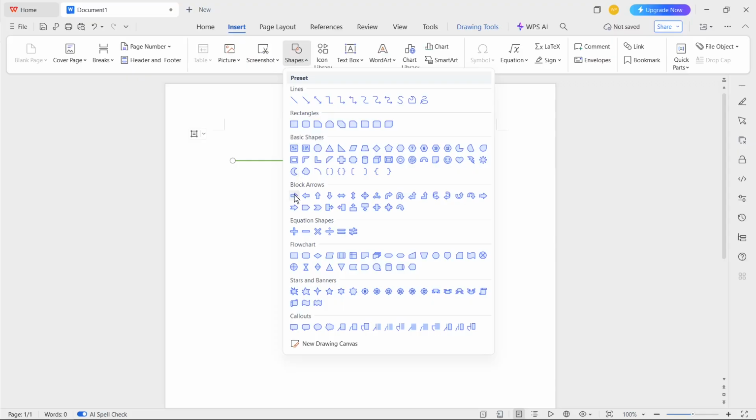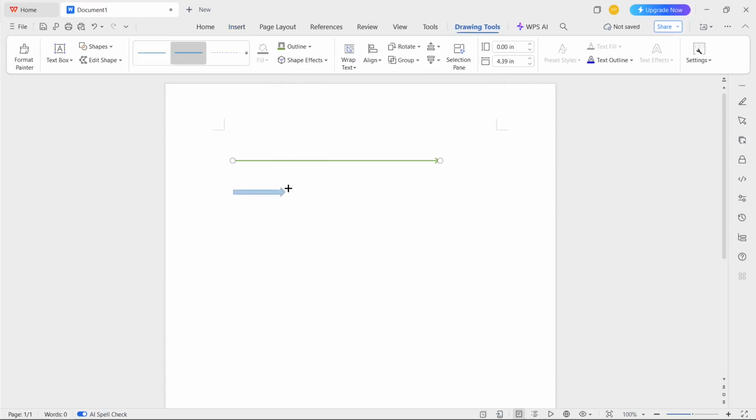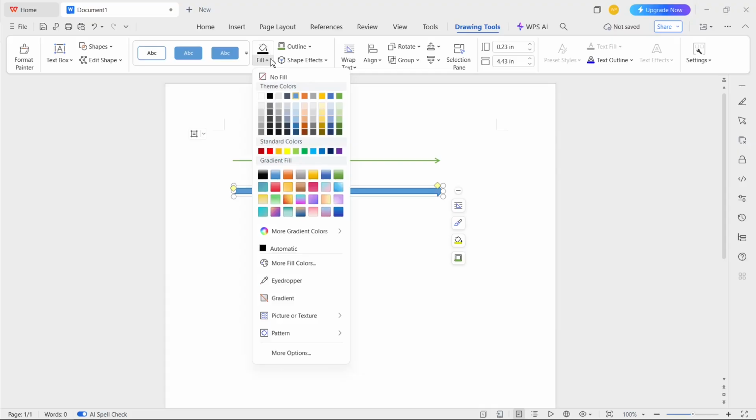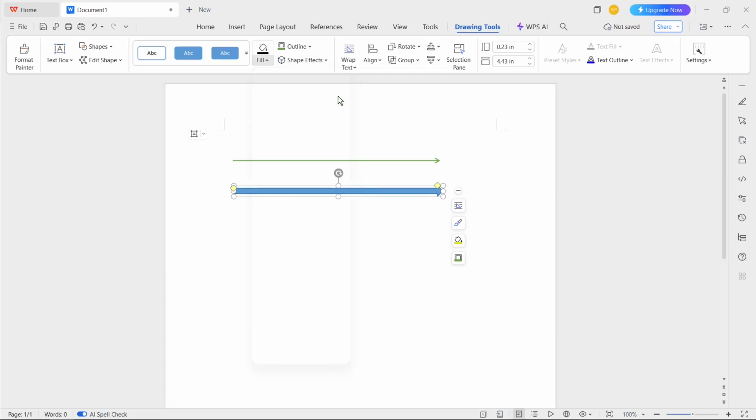And for example, I'm going to select here one from a few available block arrows. So I select here arrow right, and I will draw it somewhere here. So it is a different style of arrow, which you can use in WPS Office. You can change here the fill. For example, I will select here green 2. So you can compare these two arrows.